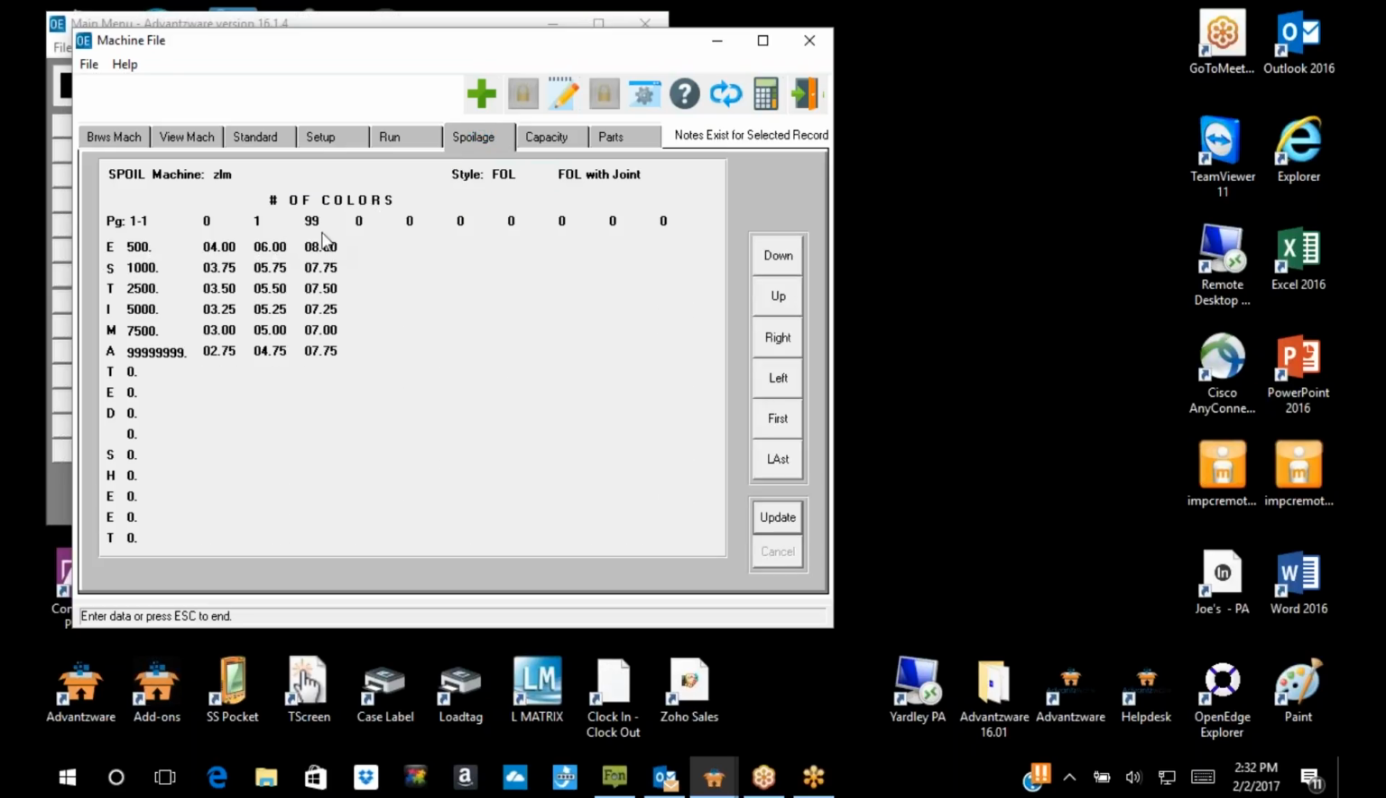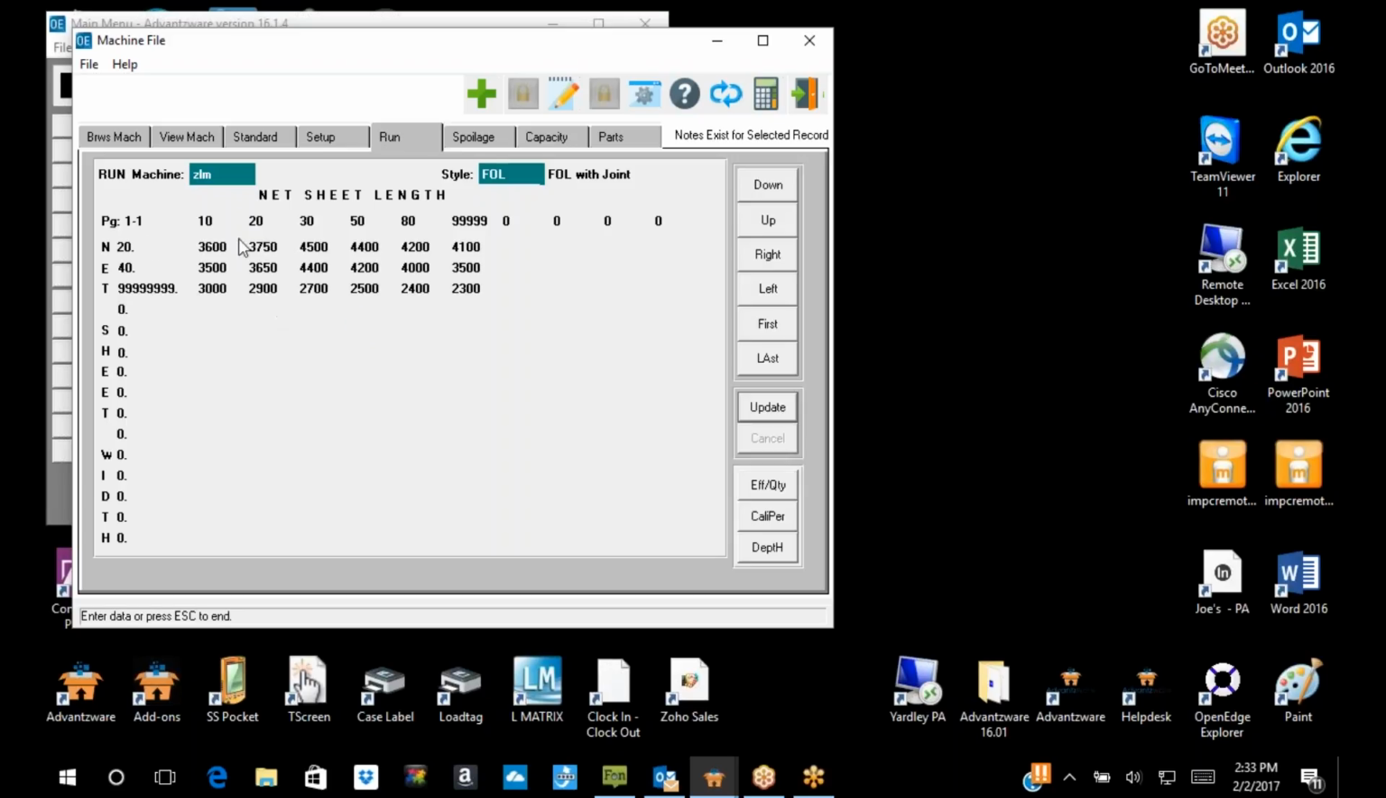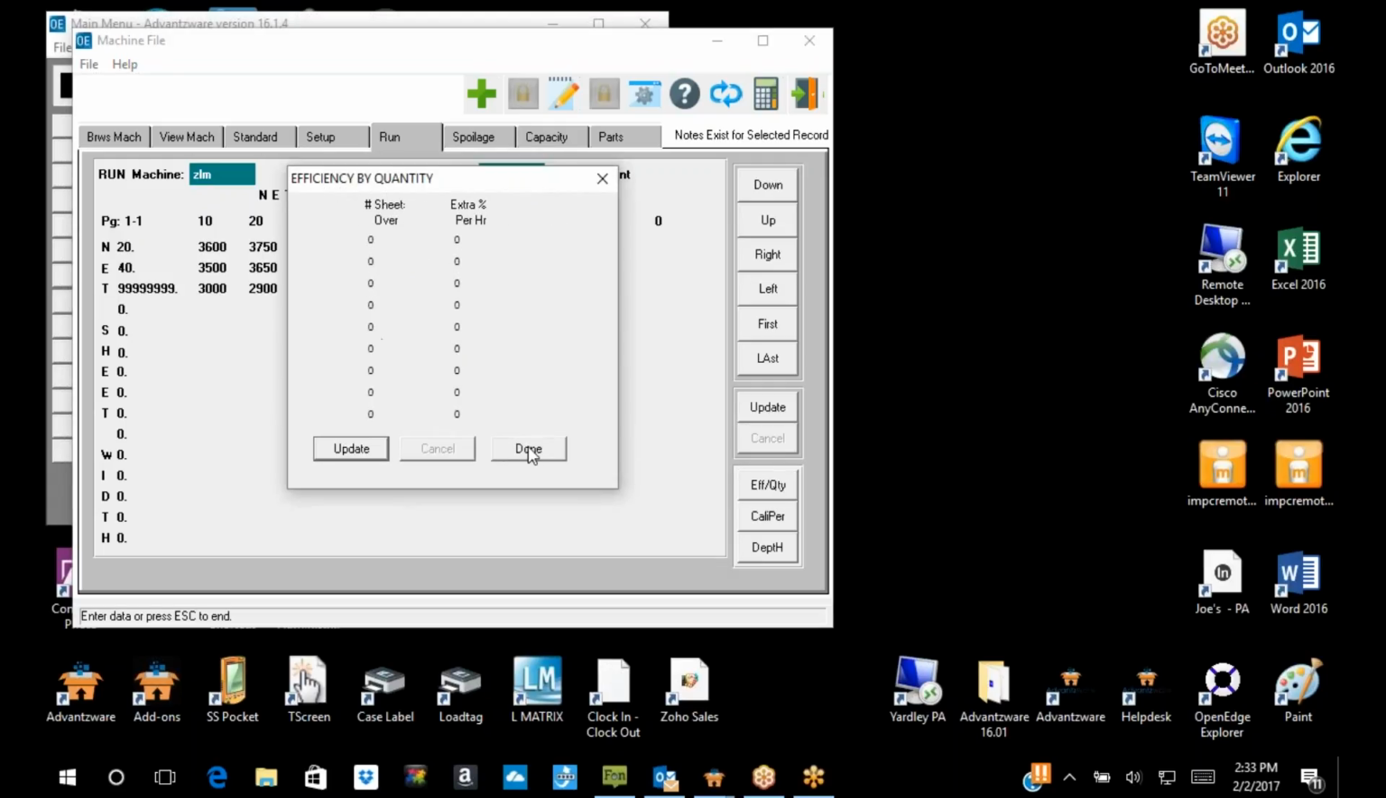As the number of colors increases, my percentage of waste increases, but as the number of sheets increases, it goes down for each column. Same thing, you're going to have similar for run. You're going to have run speeds based on an X and a Y grid. Typically it's width and length, but then you can vary that based on run quantity, caliper.